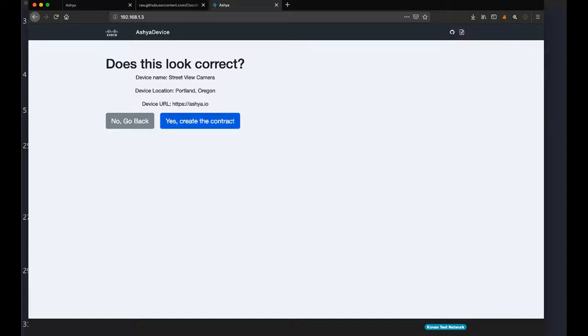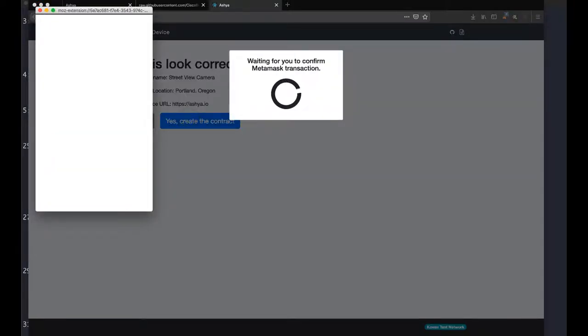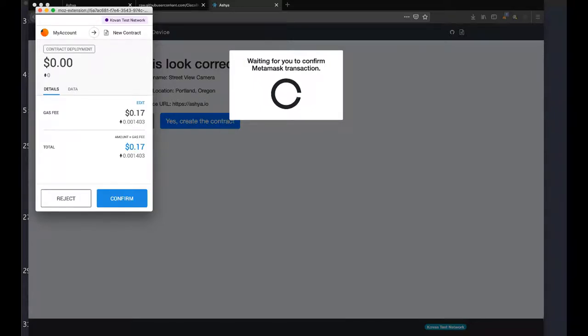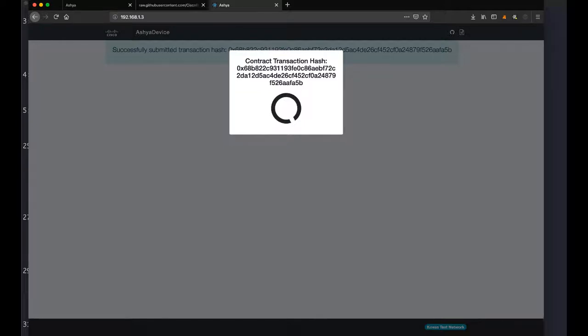Now I can create the contract by using this command. This will now create a contract on the blockchain. It's telling me that the cost to do this is about 17 cents in Ethereum. So that's pretty cheap, so I will do that. Now it has submitted this to the Ethereum blockchain, and we'll wait for that to go.